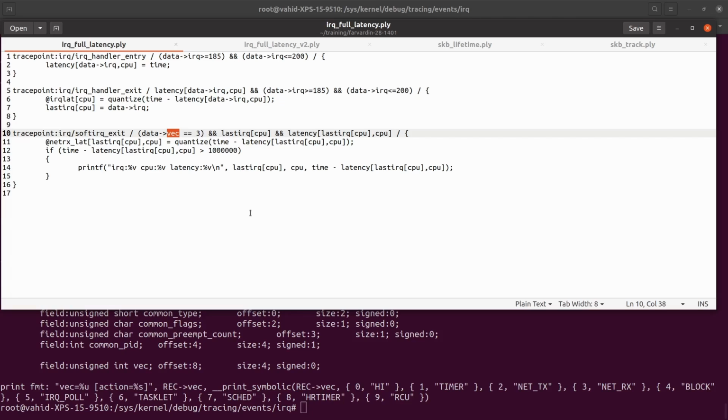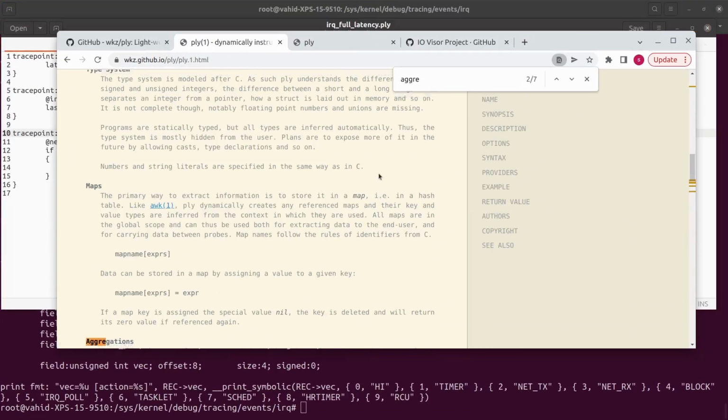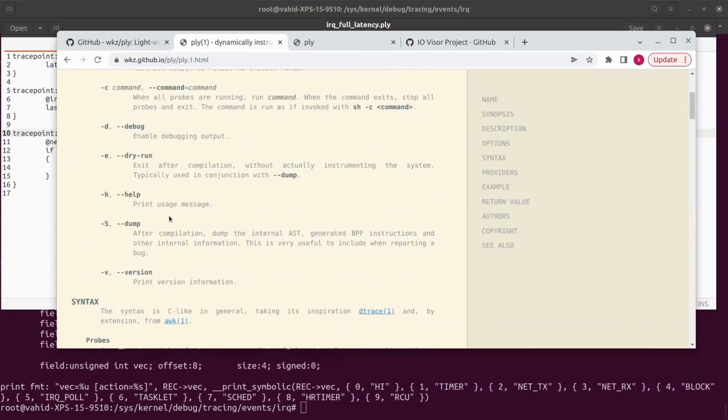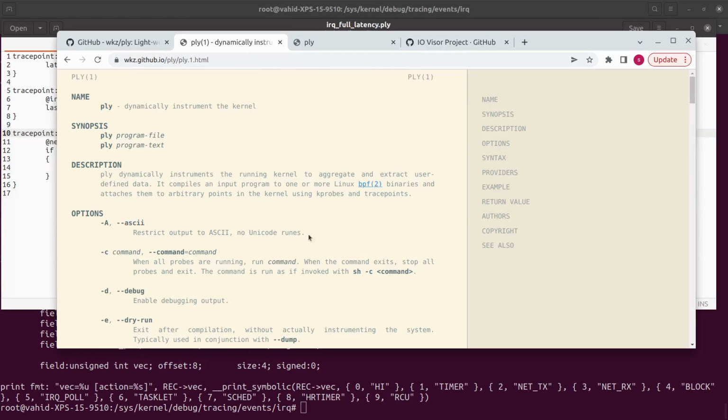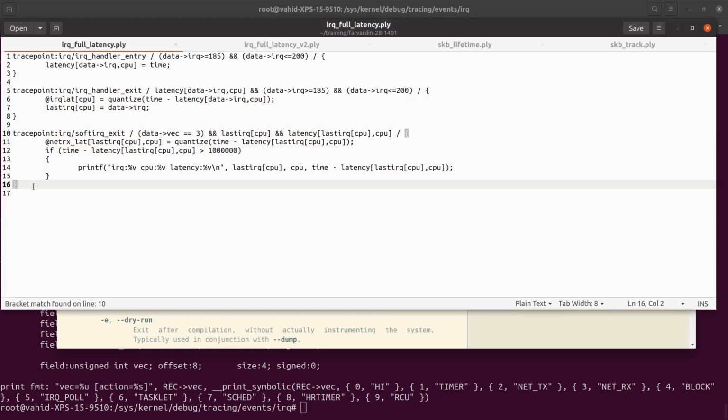So that's how I can reference the fields of a tracepoint, the arguments of a tracepoint. Okay, now I can refer you also to the PLY manual for more information and some nice examples. But this is all I was going to cover in this video.